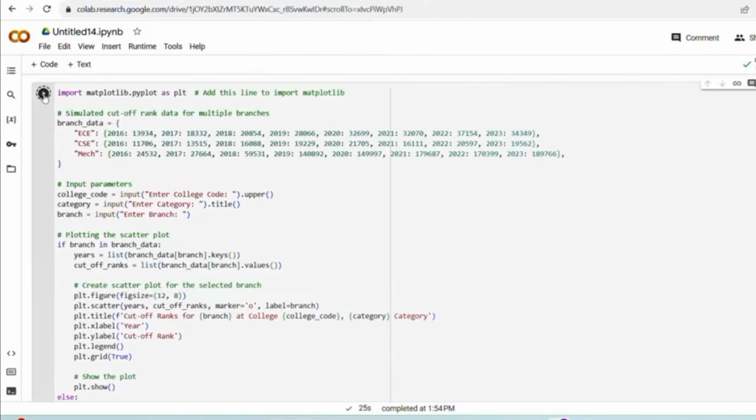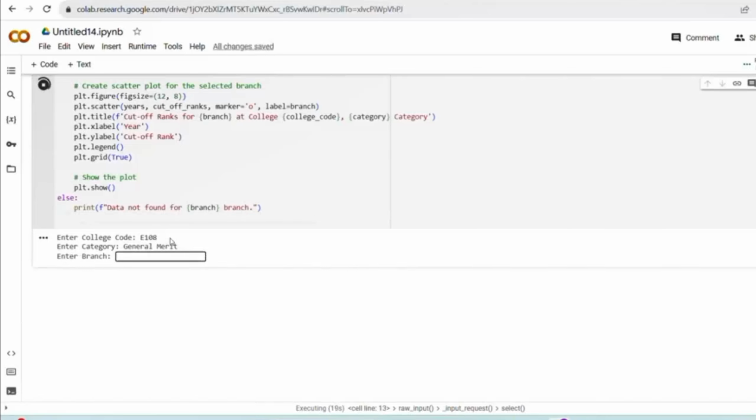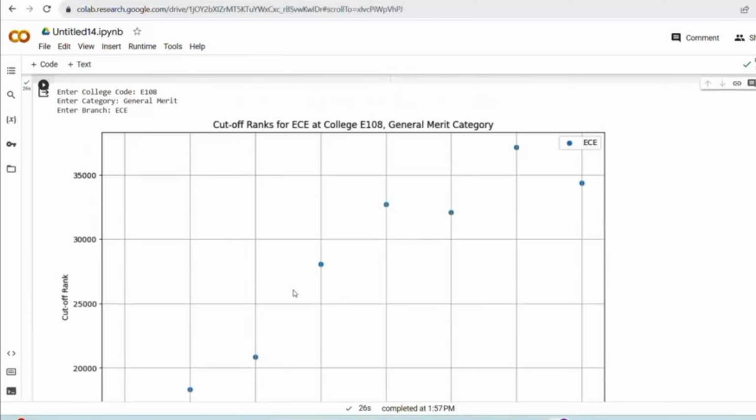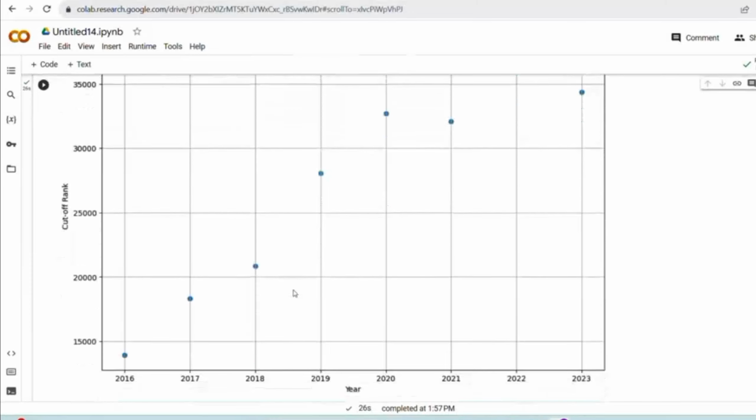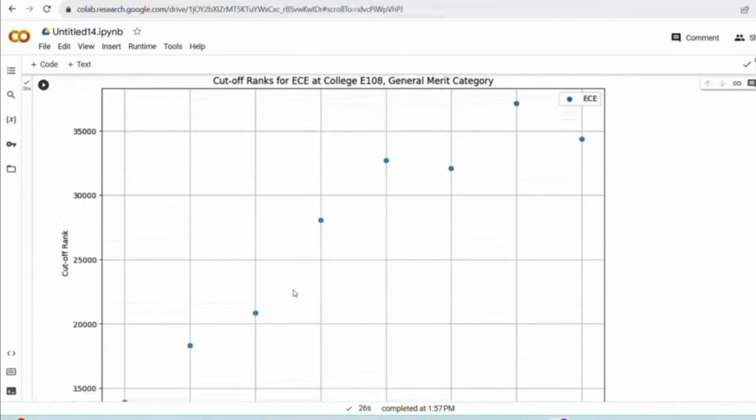If we run the code with the inputs, college code as E108, category general merit, branch we can take ECE, here's the output. We have successfully created a scatter plot showing the cutoff ranks for the selected branch over the provided years. This visual representation can be invaluable for identifying trends in admission criteria.